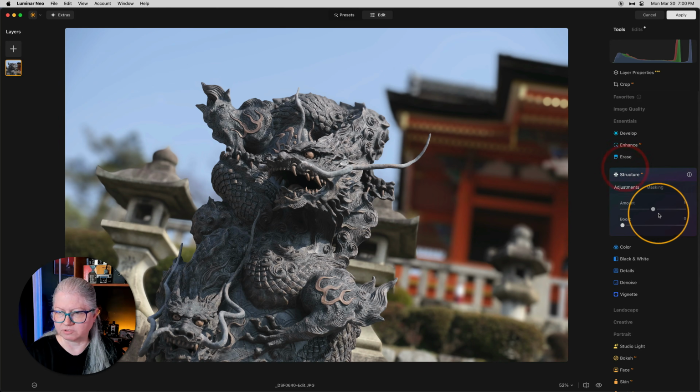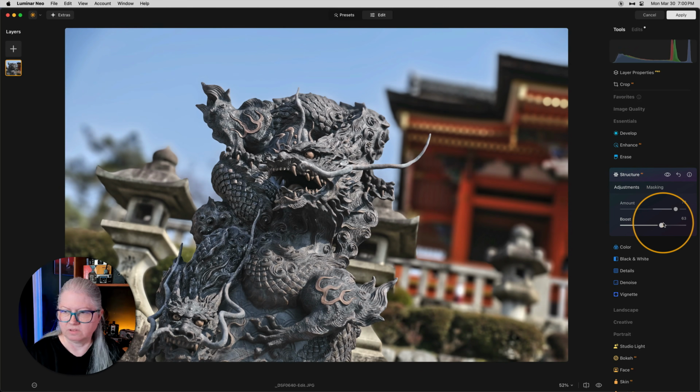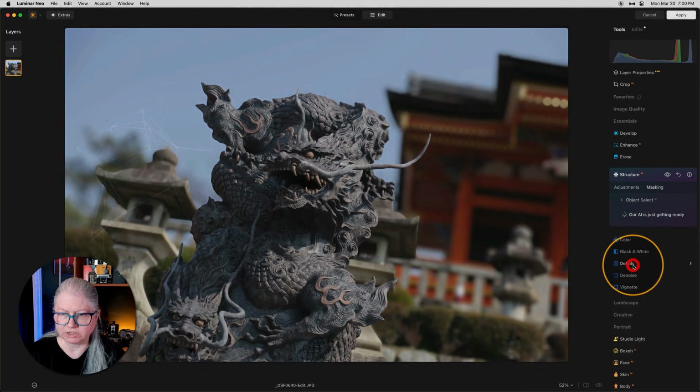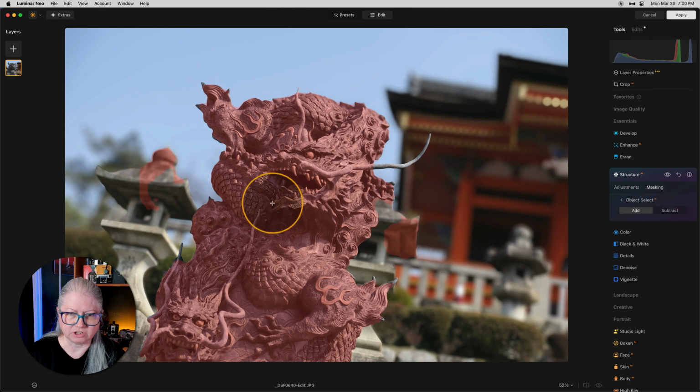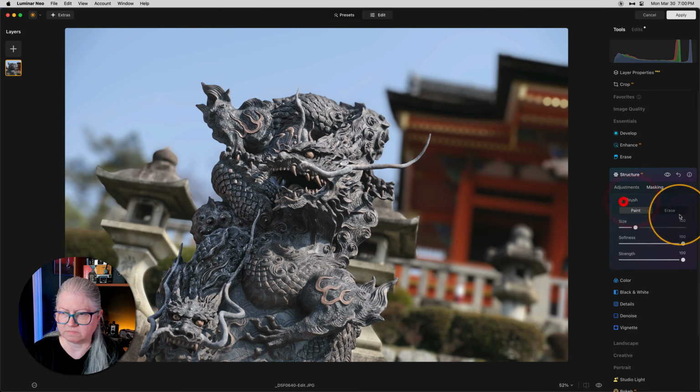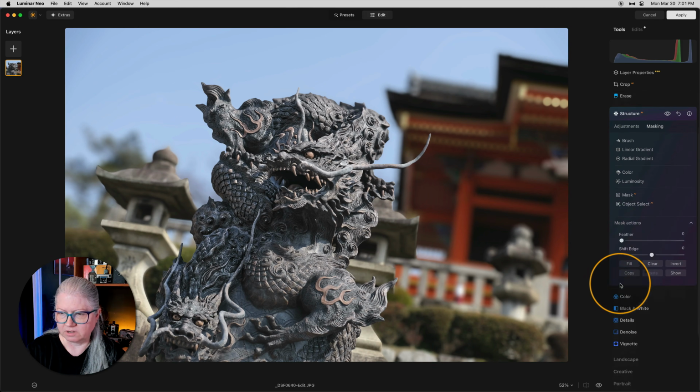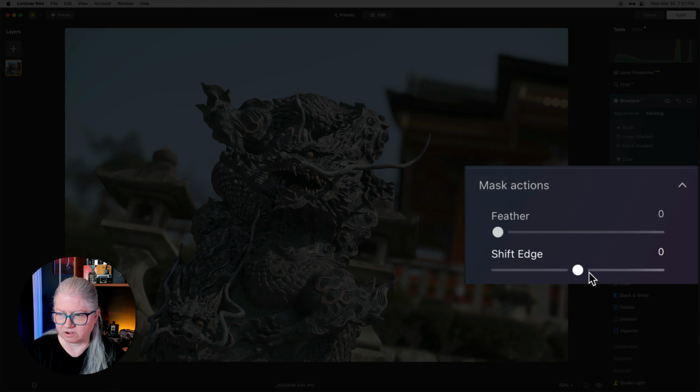I'm going to add some structure, but I only want it on the statue itself. So let's go mask. I'm going to try Object Select and see if I can just do the dragon. It's picked up a little bit in the background, so I'll just quickly brush those out. What I want to draw your attention to are the tools that have been added under Mask Actions, this little section at the bottom. Now we have two sliders.